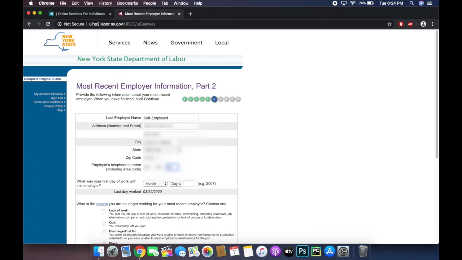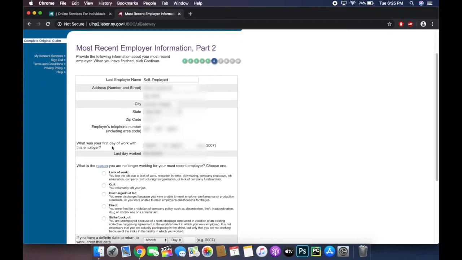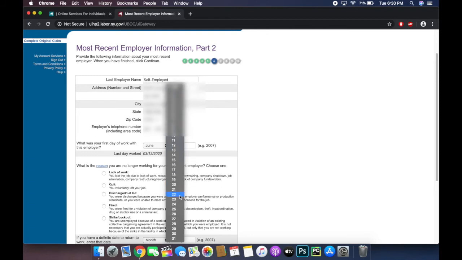And the next question is going to be asking you what was your first day with the current employer, or with this employer. So basically, if you're self-employed, it's asking you what was the first day you started with the self-employment. So for the yellow cab drivers or even the Uber drivers, please put the date that you first started driving for a yellow cab or driving for Uber. So please go ahead and choose the date.